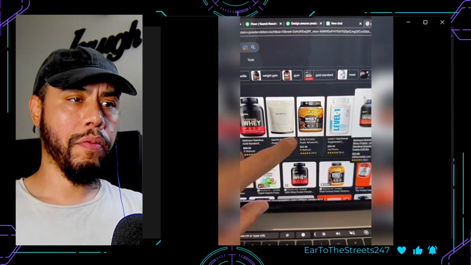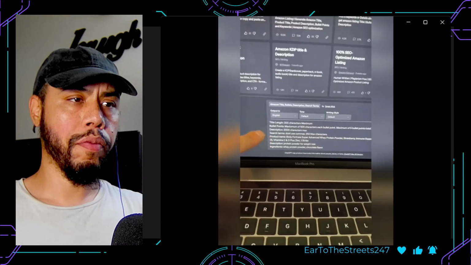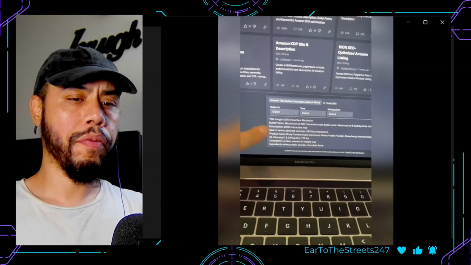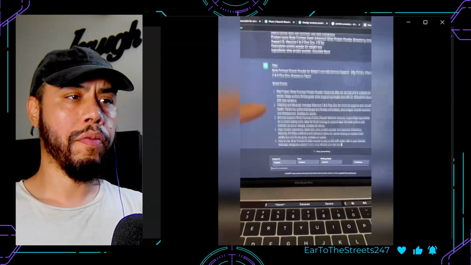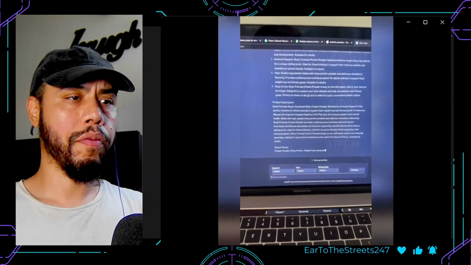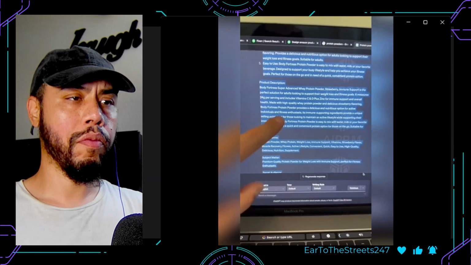For this example, I'm going to use this whey protein powder, and you're going to put a short product name, description, ingredients, and the listing parameters into this prompt template. The AI is then going to generate you a perfect product listing in seconds. The last step is just copying the listing and giving it to the seller.